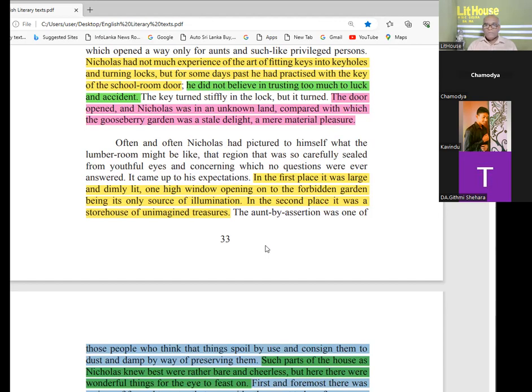The lumber room has been a secret. S-E-C-R-E-T, secret, prohibited place for the children in Nicholas' house.